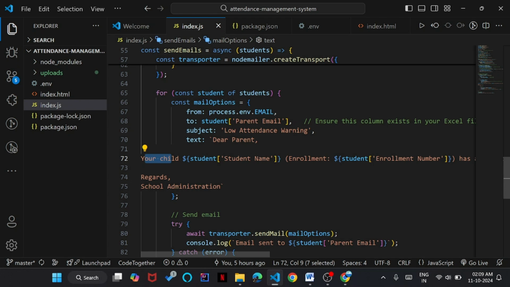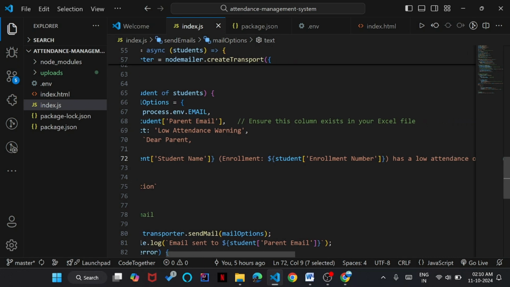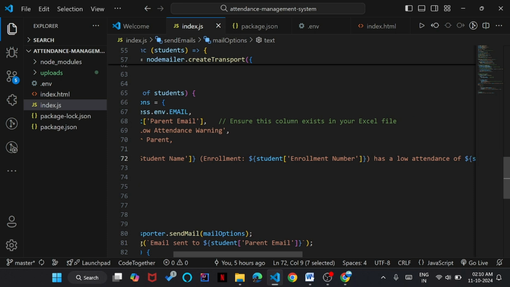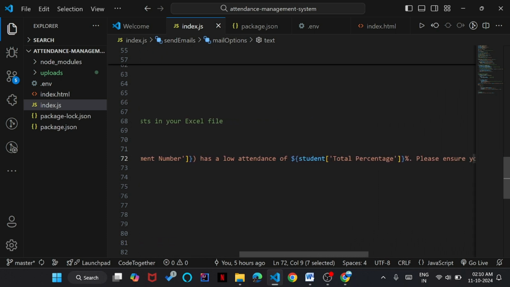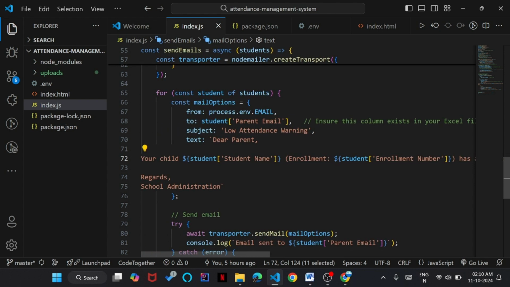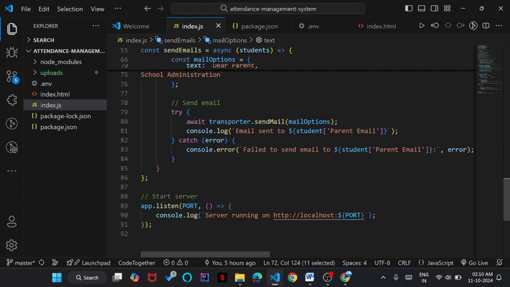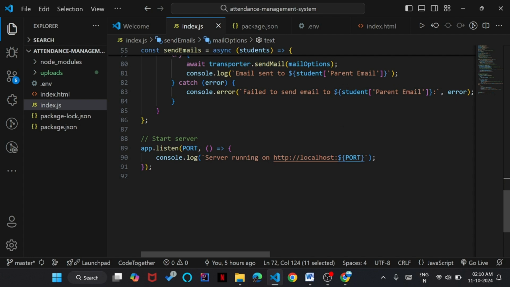So here we have a message we want to send through email. Here the student name and the enrollment number will be there, and the total percentage of the student. Then this will send the email, and this is basically used to start the server.